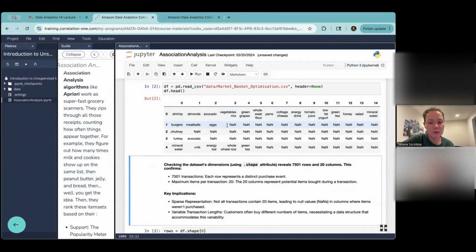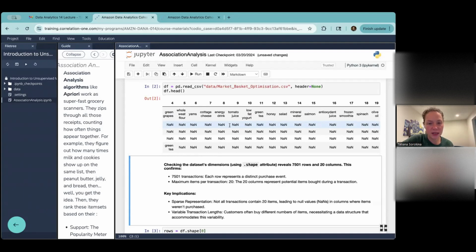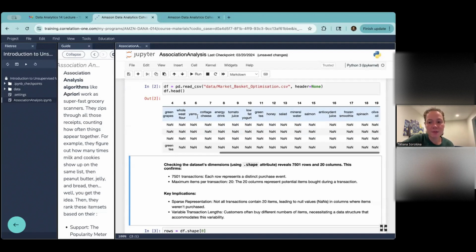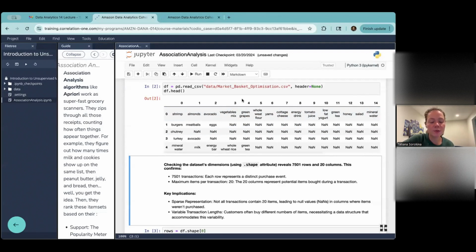Now, the reason why you have a lot of what looks like missing values is because everyone's purchase list is different. Some people buy 5 items, some people buy 55 items, right? So the missing values are not missing in the sense that there should be a value there. It's intentional. In this case, the maximum is 20, so you know that there will be no list with more than 20 items. But you also see that there are lists that are much smaller than that.